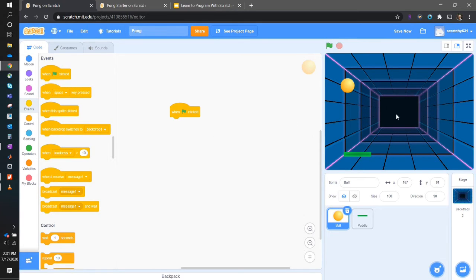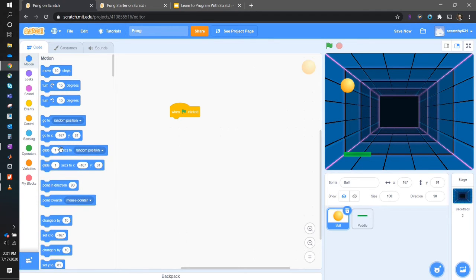middle of the screen. So let's go to Motion, and let's grab the Go to XY puzzle piece. And we'll change these coordinates to 0 in the X and 0 in the Y. This will make the ball jump right to the middle of the screen. Let's give it a shot.